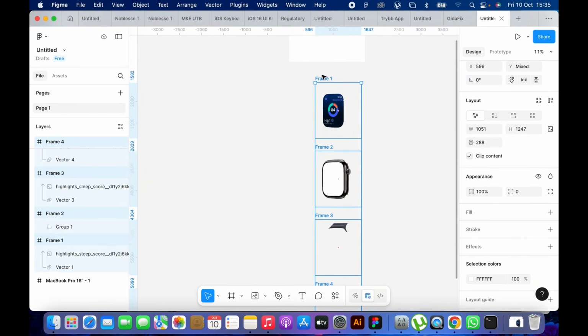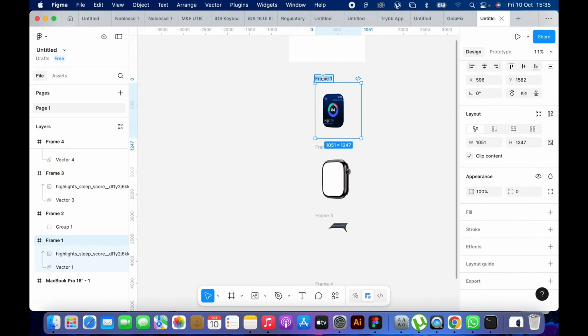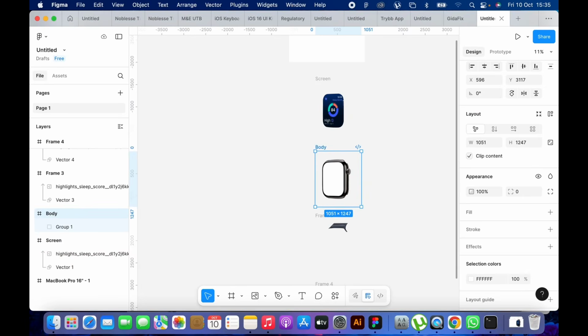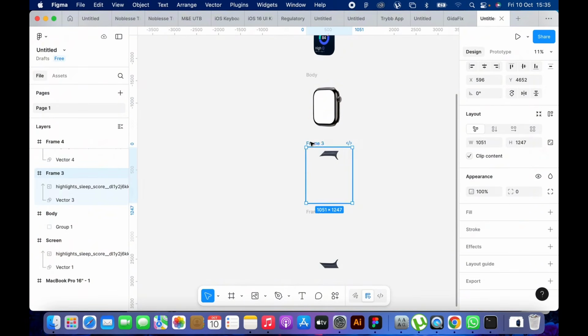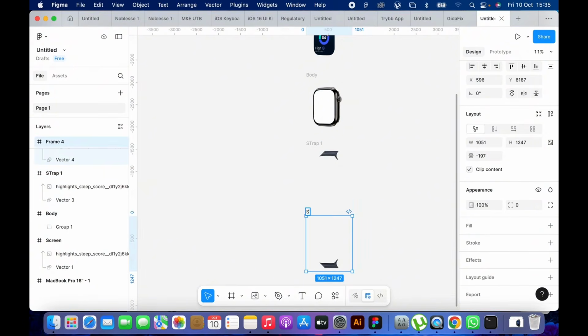So let's rename these frames so that we can quickly identify them. Frame 1 is going to be screen, frame 2 is going to be body, frame 3 is going to be strap 1, and frame 4 is going to be strap 2.